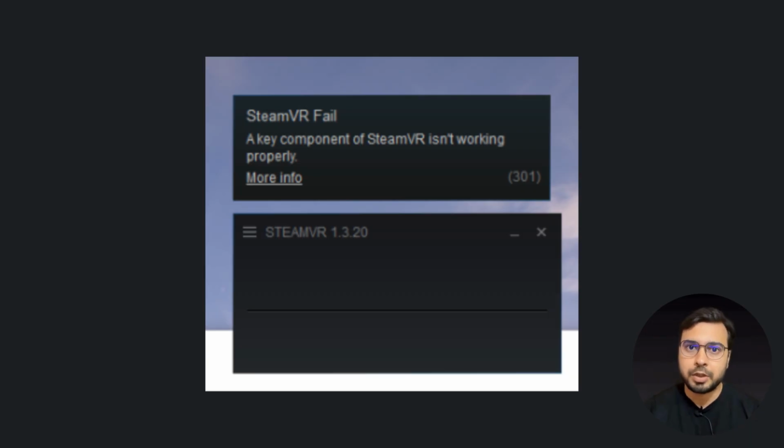The error comes when users try to load SteamVR. This prevents the VR initialization and results in the error. As per the information we found, the error is likely caused by issues such as corrupted installations, outdated headset software, driver conflicts, or background applications interfering with SteamVR.